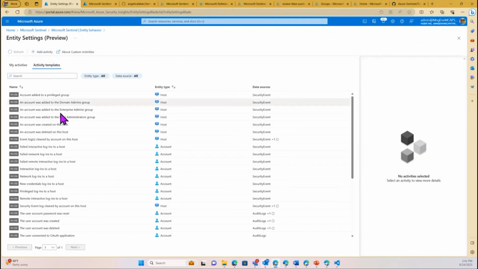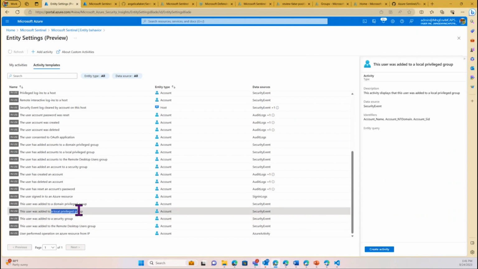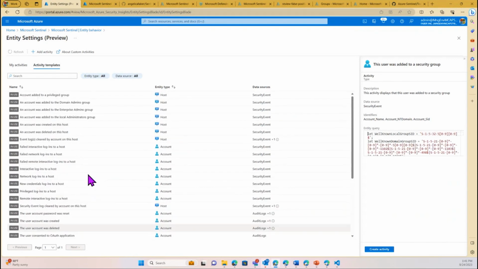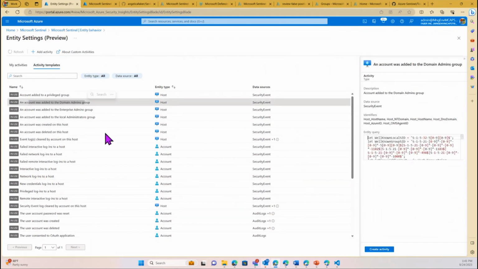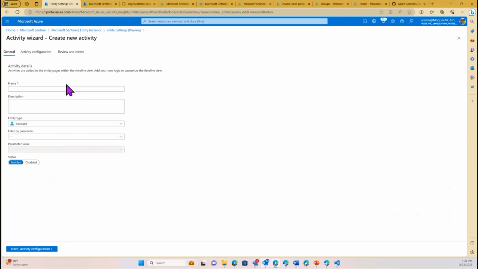There are templates provided out of the box. A lot of this is pretty obvious, like user has created an account, deleted an account, especially your service accounts, they show up here. Local privilege group, user added to a security group, things along those lines that you probably want to show in the timeline that are useful to a SOC analyst. Account was added to domain admins group, things like that are going to show up here. I have enabled all of them. You don't have to enable all the templates, but you can also create your own.